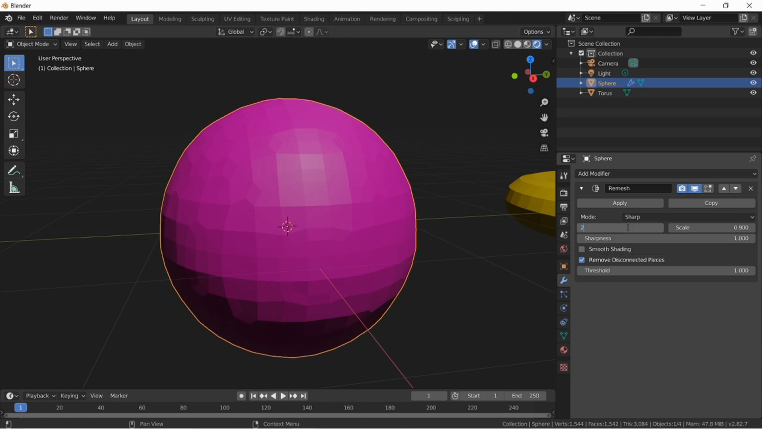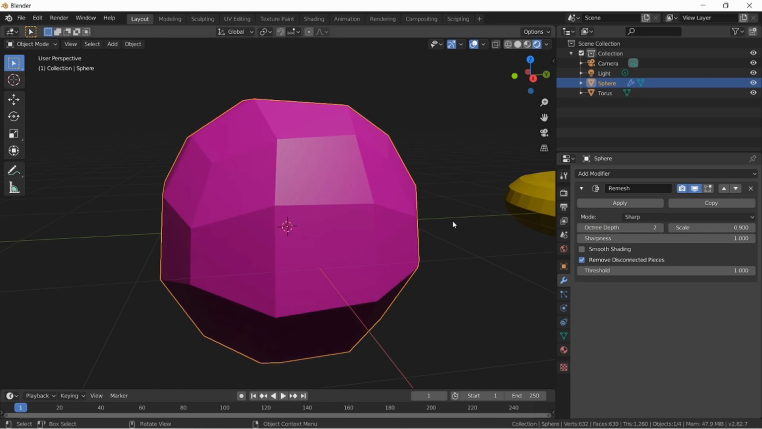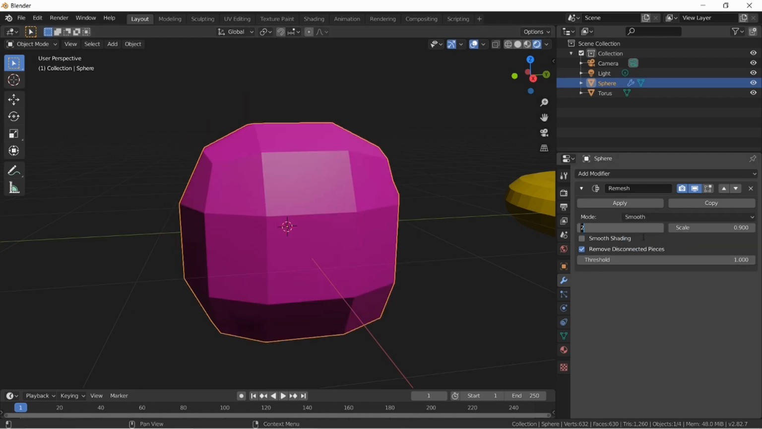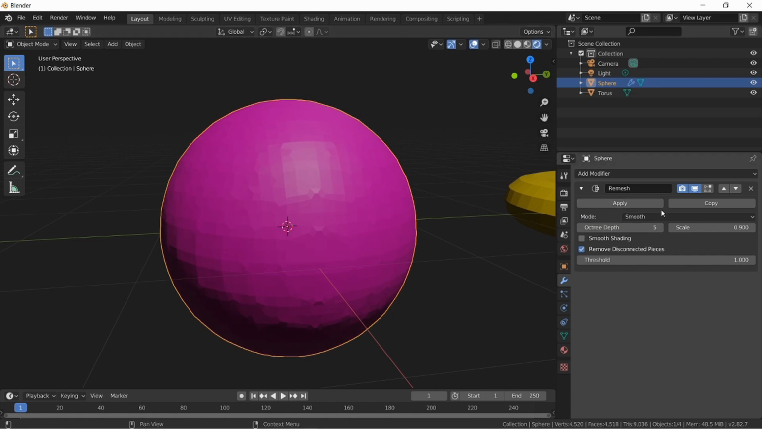But if I set it to just 2, right? You can see what's kind of going on there. You can see what it's doing. It's set to Sharp, okay? You got a couple options. You can set it to Smooth. It's going to kind of keep it smooth, bro. We can set it to 5 on this one, just 5. Don't overdo it. And it's pretty much a ball again.